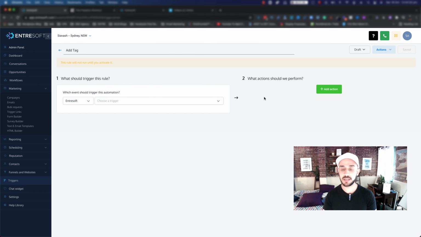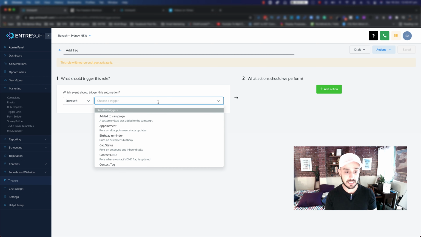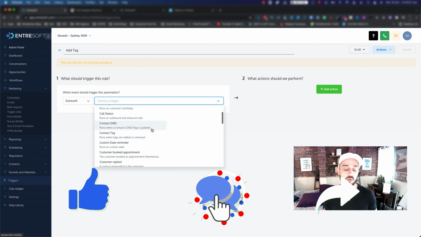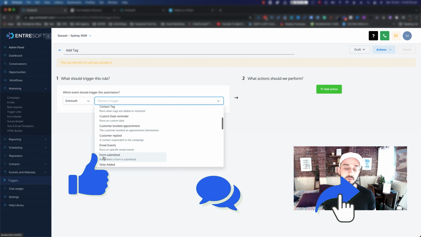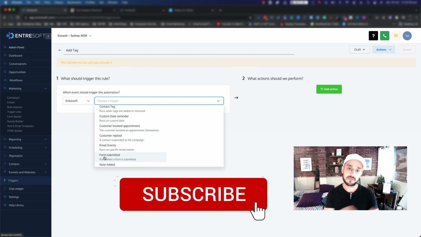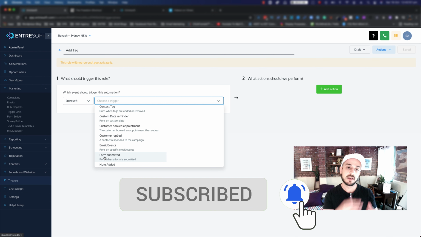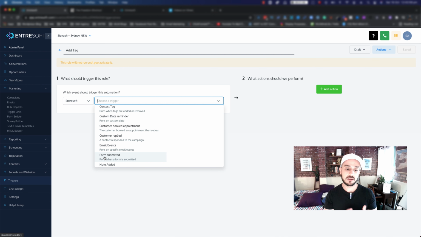There we go. This is where we tell the system what should trigger this rule and what action should happen. The rule that needs to be set before triggering this is that someone needs to submit a form, which means someone needs to put their first name and email address inside that funnel and contact form that we have. So go ahead and click on this.